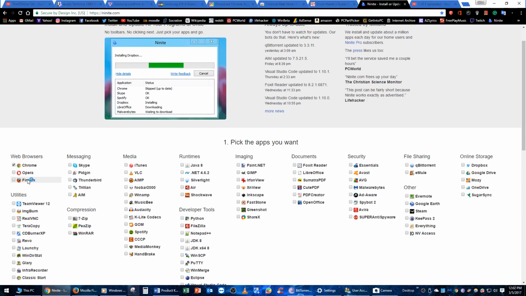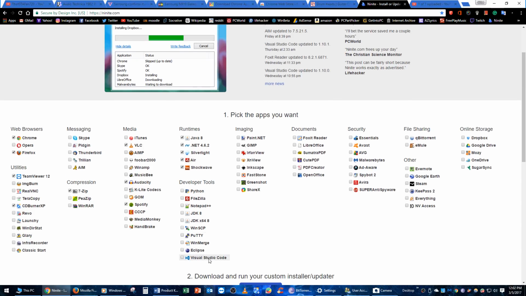So let's say I want Chrome, Firefox, TeamViewer, CD Burner, let's see, what do I want? I want 7-zip, VLC, Audacity, Spotify, and all the runtimes. Just download all those no matter what, because you're going to need these anyway. I want Visual Studio, WinMerge, Notepad, GIMP, Paint.net, Malwarebytes. Let's see, I want Steam, Google Earth, Dropbox, Google Drive, OneDrive, and yep. So these are all the apps that I want.